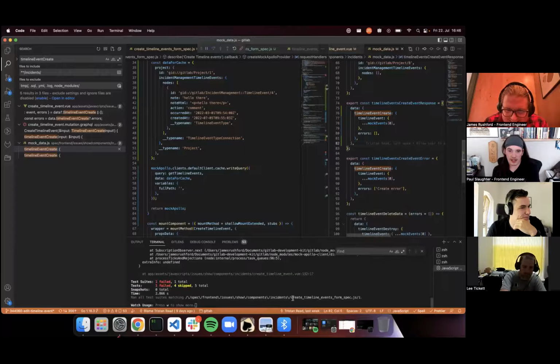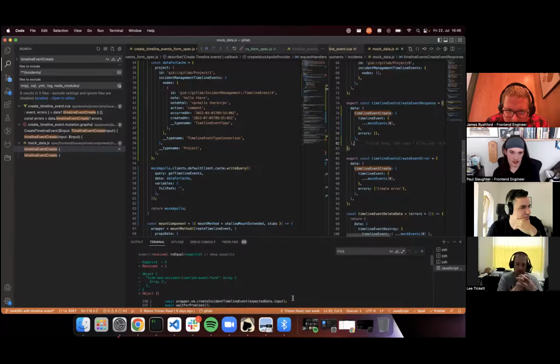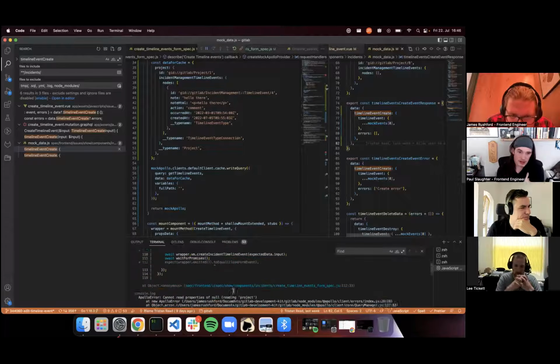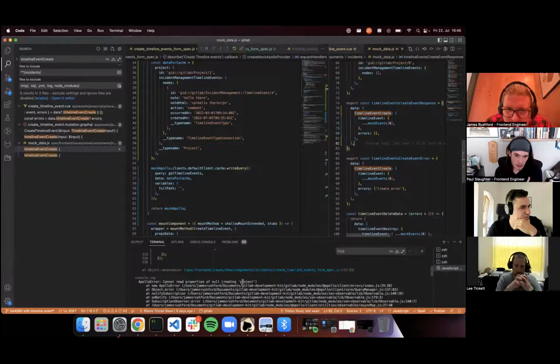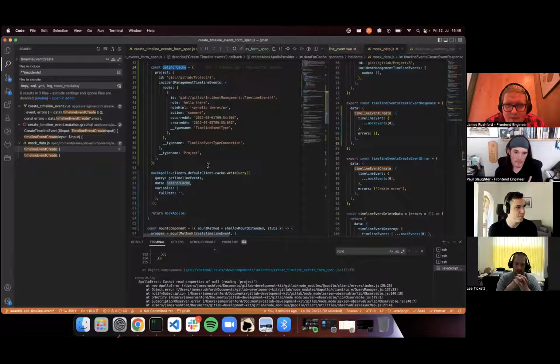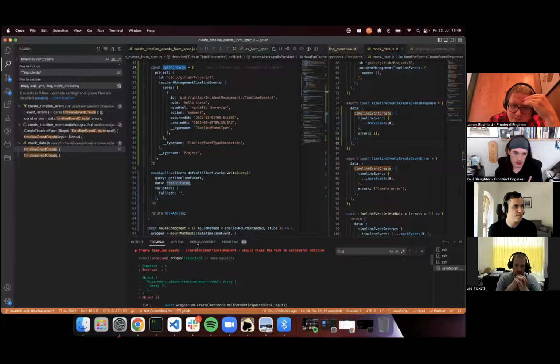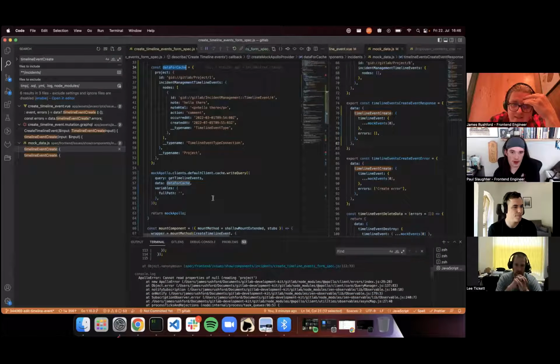All right, let's see if it's still yelling at us. We scroll down to that. Cannot read properties of null reading project. That's what we were getting before in this data for cache. Because the cache needs the project or something. Reading project. Can we go to what the mock events data looks like?